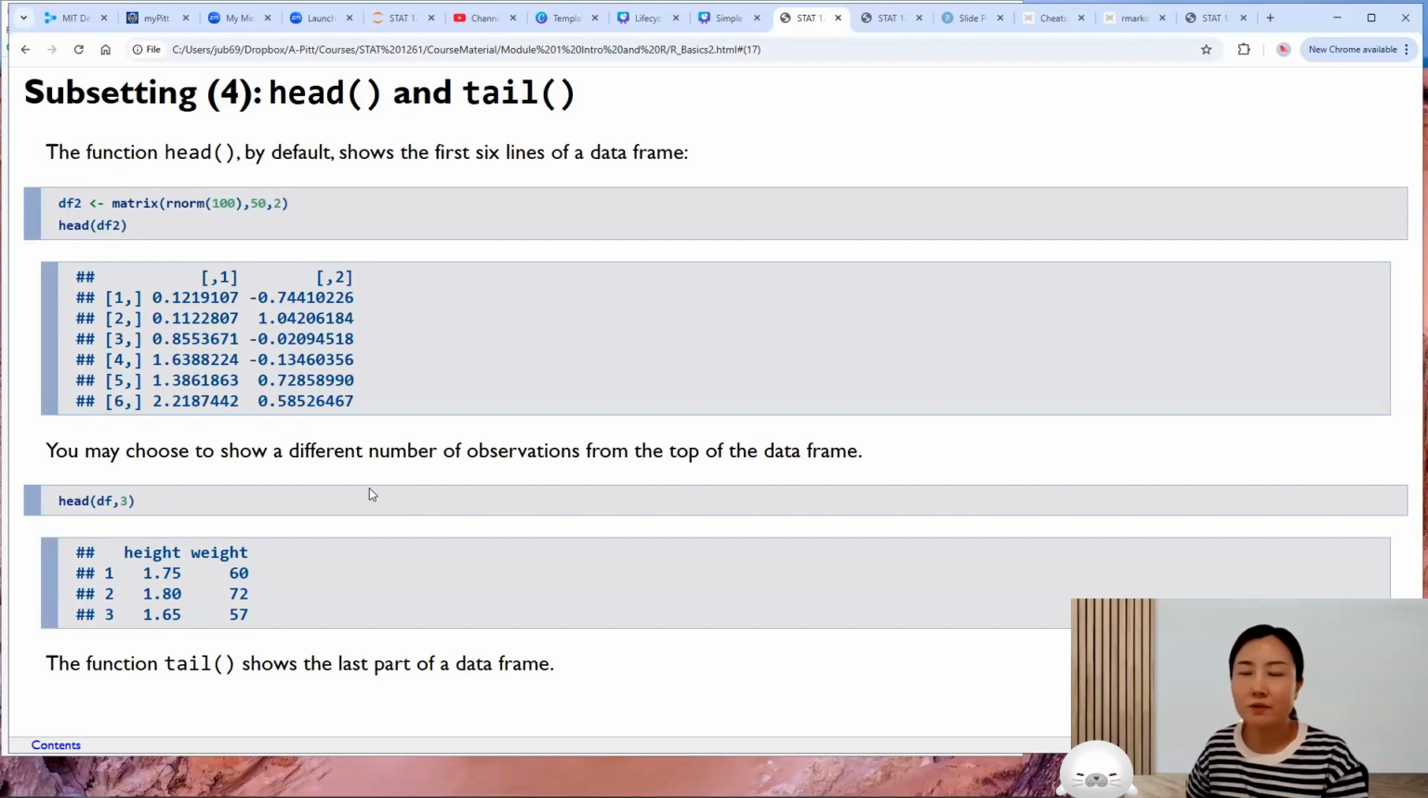And you have the option to show other numbers of rows. For example, 3 rows is possible. You just need to add one more argument. The tail function works in a similar way, but it will show the last few rows. By default, the last 6 rows.